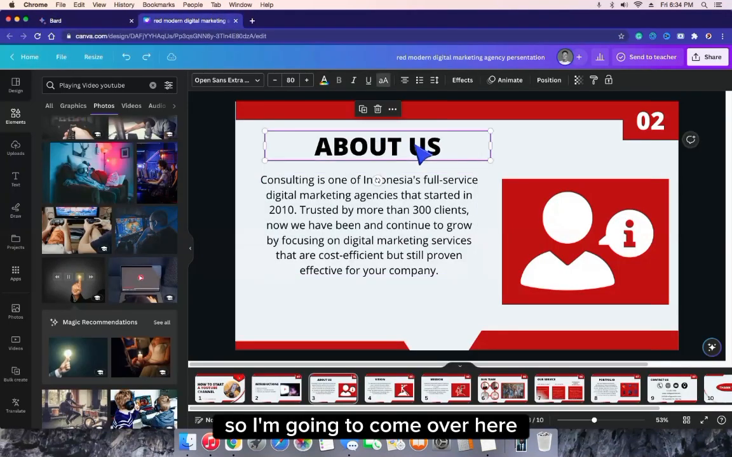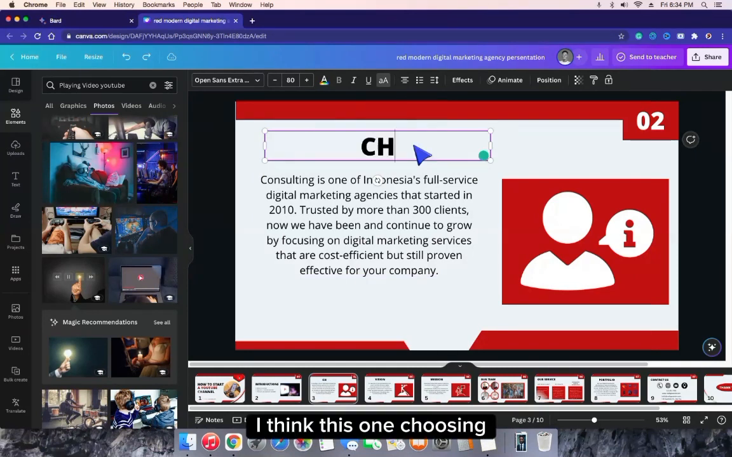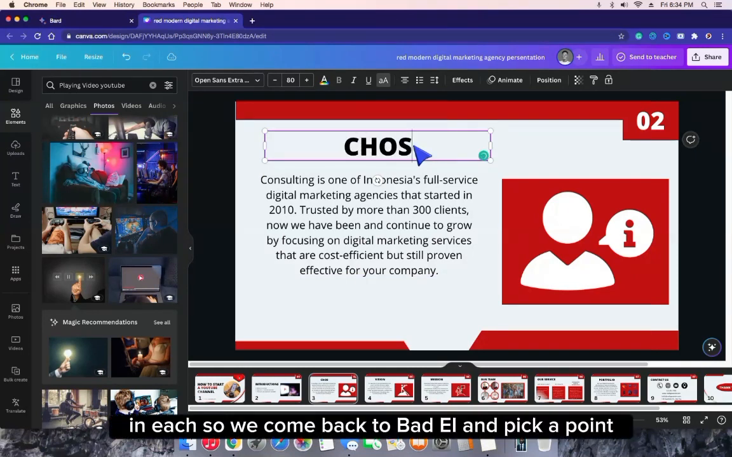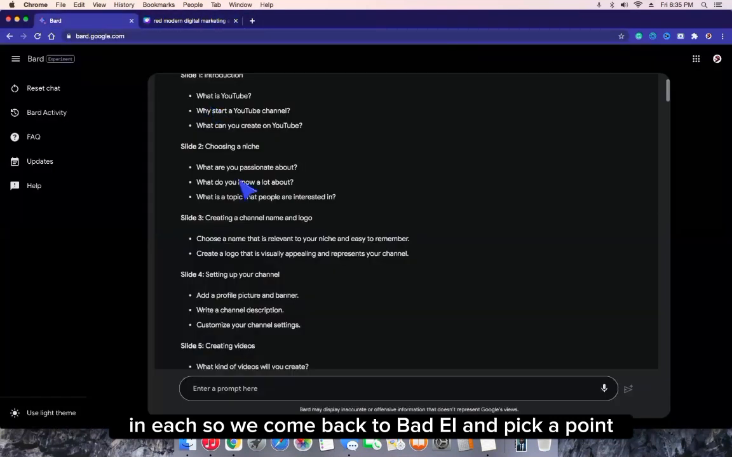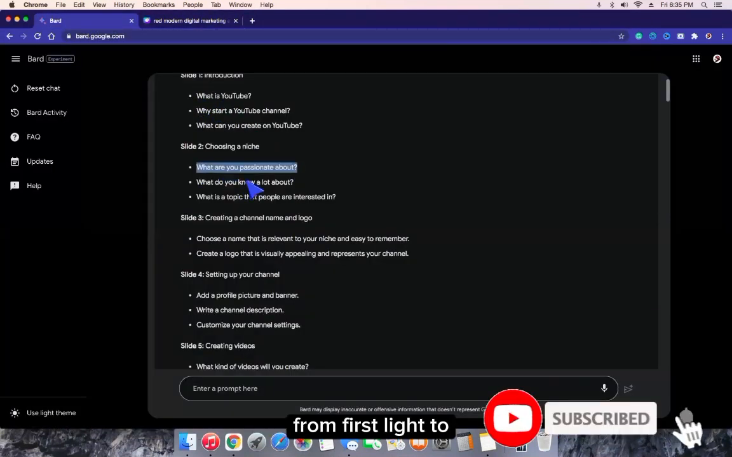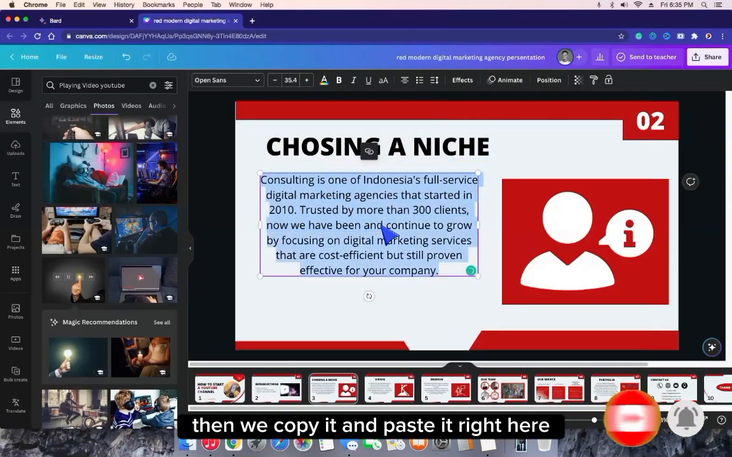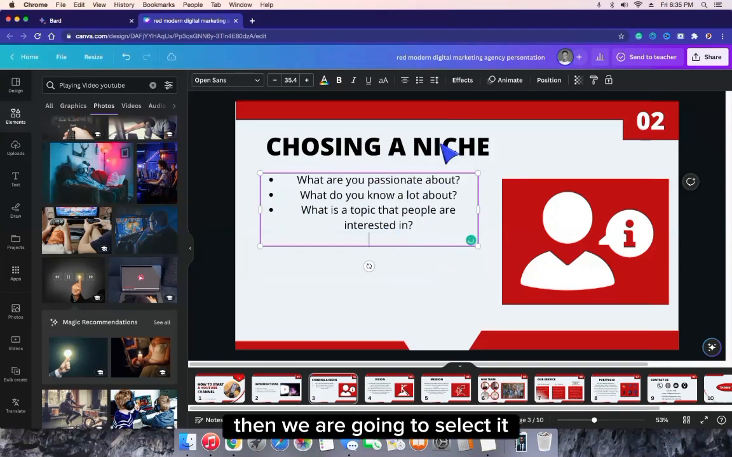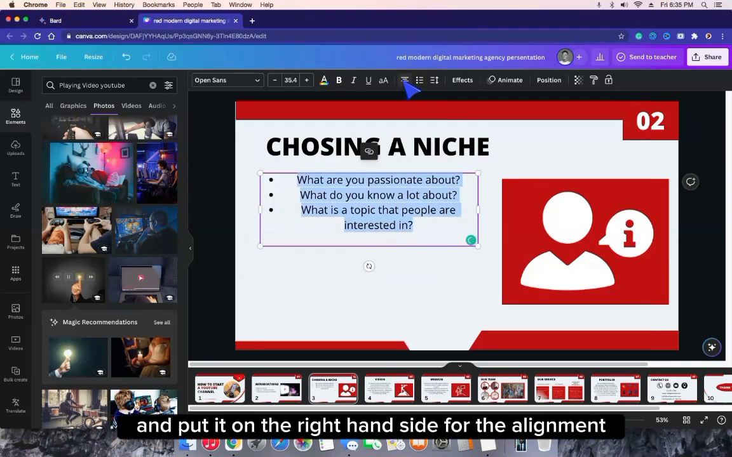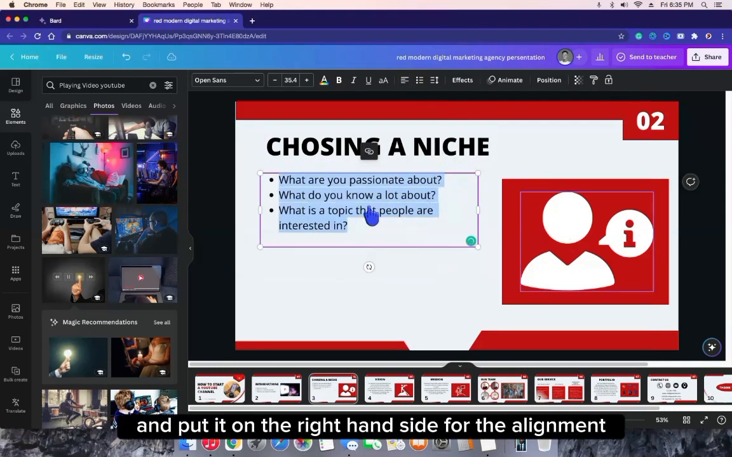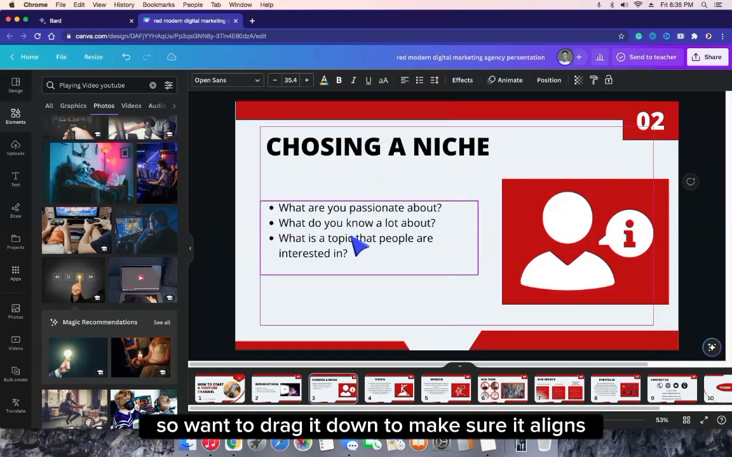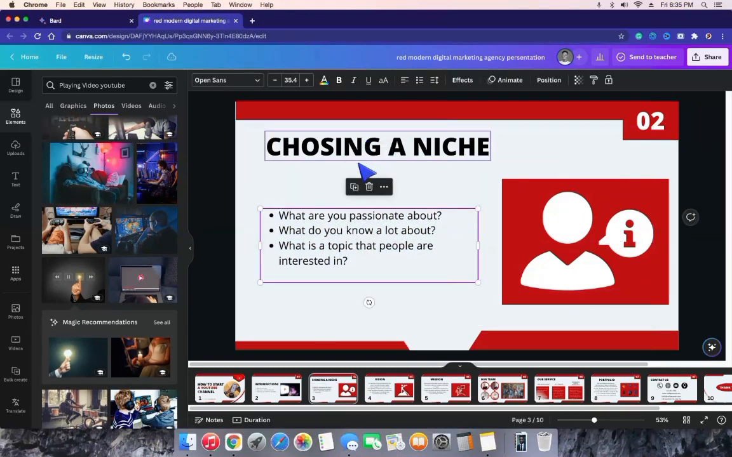So I'm going to come over here, edit this one, choosing a niche. So we come over to Bard AI and pick our point for slide two. Then we copy it and paste it right here. Then we're going to select it and put it on the right hand side for the alignment. So we want to drag it down to make sure it aligns.